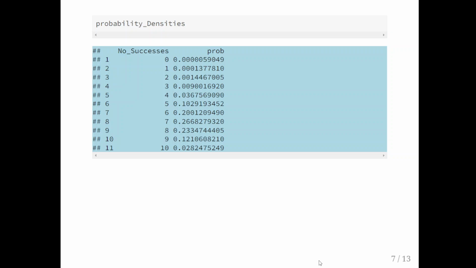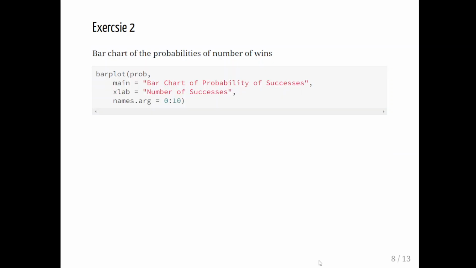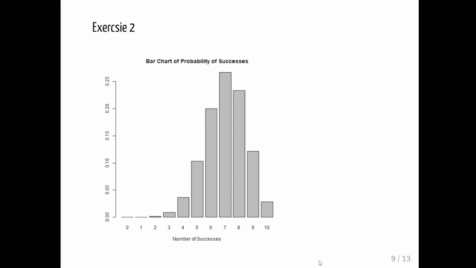So just disregard the numbers on the left hand side. Okay, so the bar chart of the probabilities, here we go again, and this is just a different way of doing it essentially. So barplot of probabilities, main equals bar chart of probabilities of successes, xlab equals number of successes, and names.arg equals 0 to 10. This is similar enough to what I've done before. It's a compare and contrast, just to see two different approaches. So there we have it: number of successes, bar chart of probabilities of success.